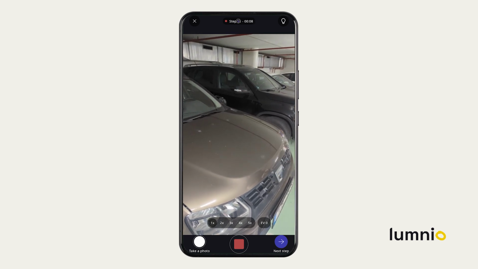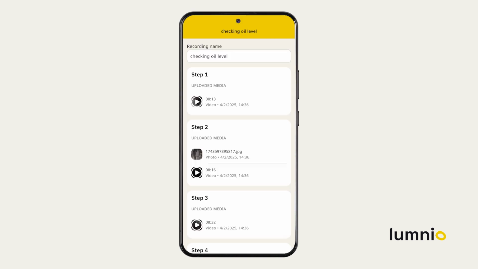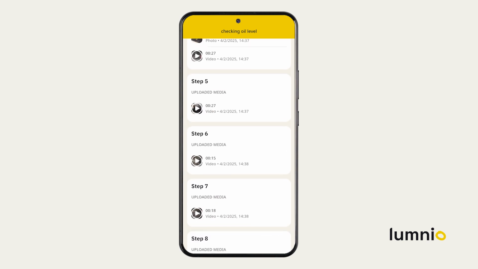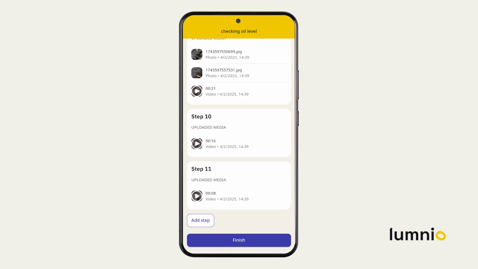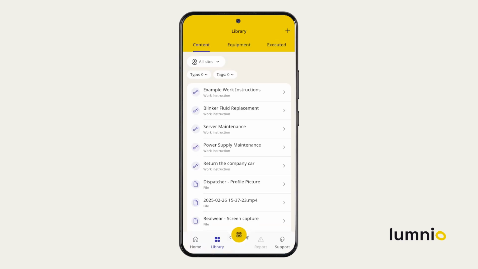We can then finish the recording by clicking the button in the top left corner. And before we upload our recordings, let's review what we captured. You can see all of our steps here, and you can even return back to capture some more. But we're happy with what we've captured, so let's click the finish button to send our capture on its way. And that's it. Our capture is now being uploaded to the web app, where we can create work instructions out of it. But I'll save that for another video.